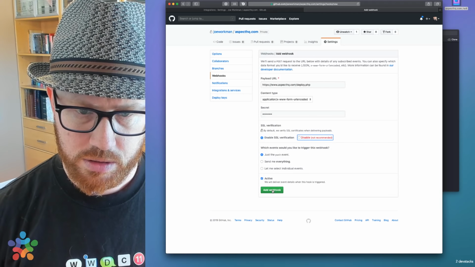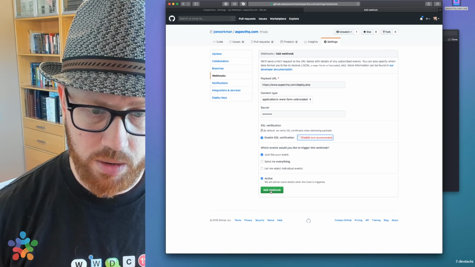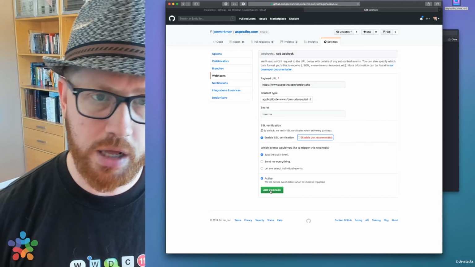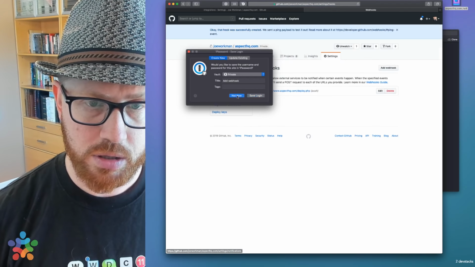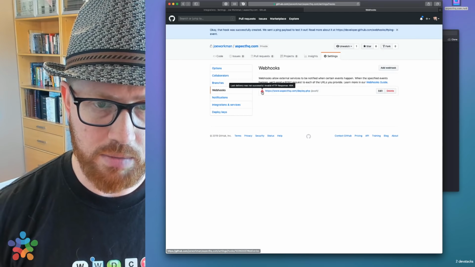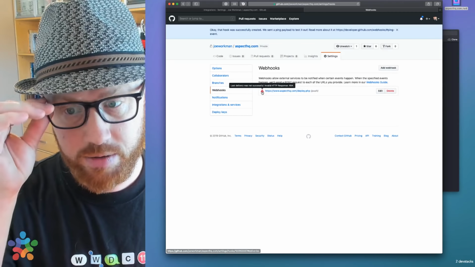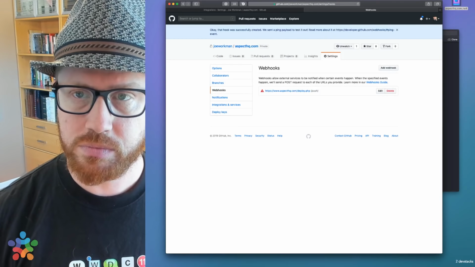And here we're going to do on the push event. So whenever we push to GitHub, it will automatically ping that URL. So you can say add webhook, not now. Had an error because that file doesn't exist yet. Okay. So what we're going to do right now is create that file.